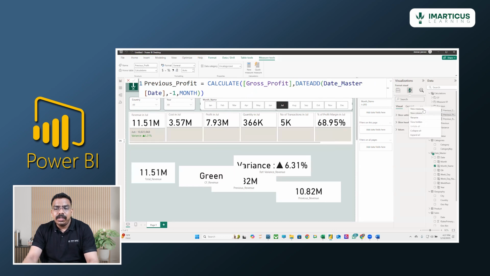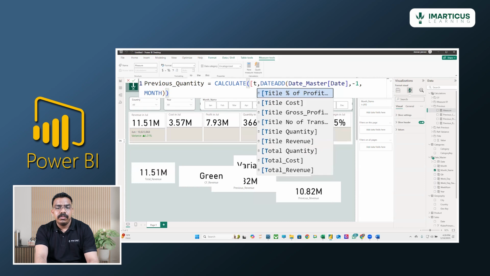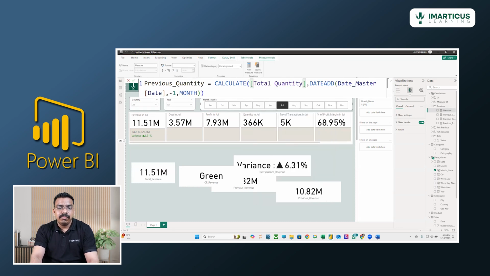Again I will create a new measure for quantity. So I will change this, Control Shift L, total quantity. It is telling total quantity is not present. Let me check. Yeah, we have not given any underscore here. We have just given total quantity. That's good. So for quantity I have created.